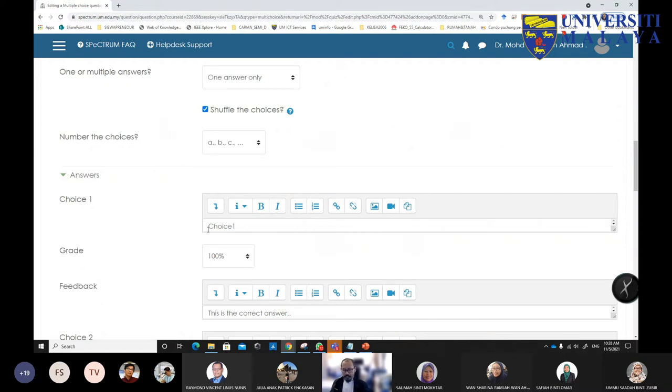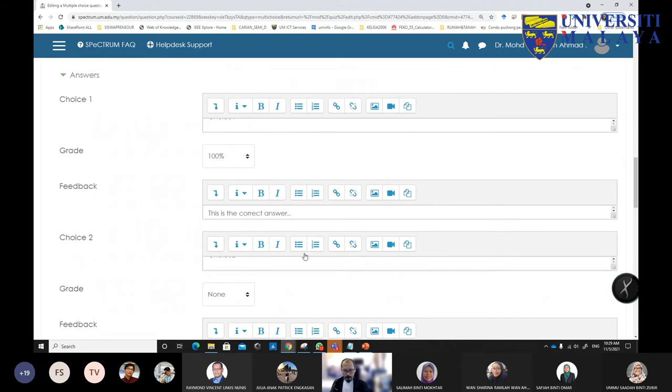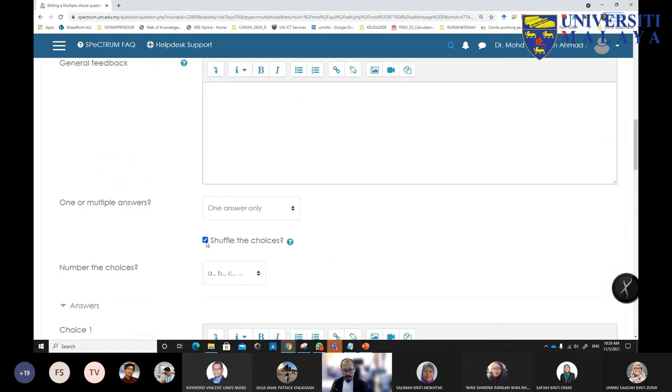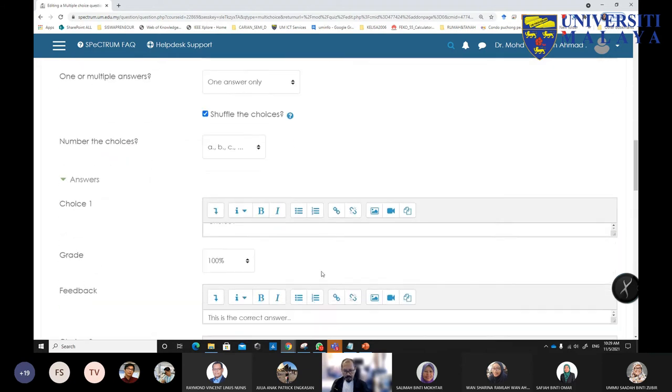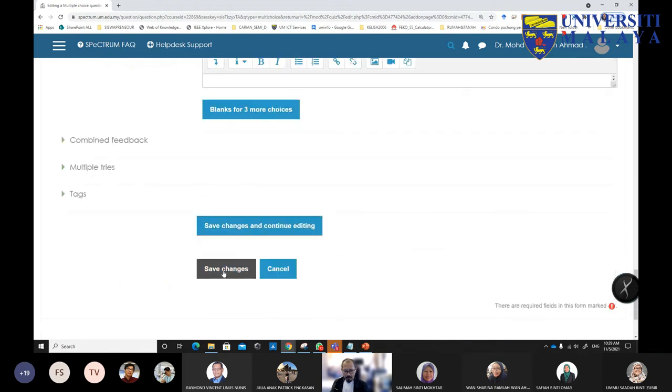So that means if there are two students taking this quiz at the same time, student A might see choice one as the top one. The second student might see maybe choice 3 as the top one. So it is good to have this set. And then I save.